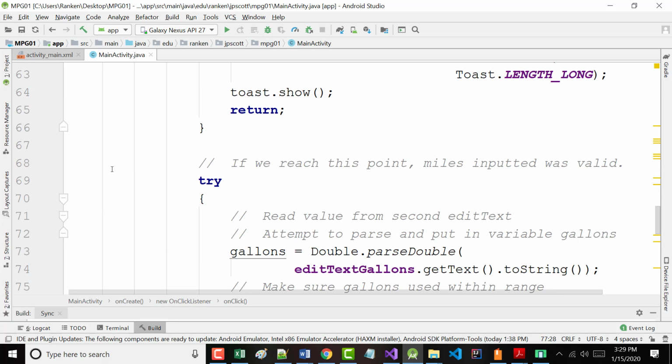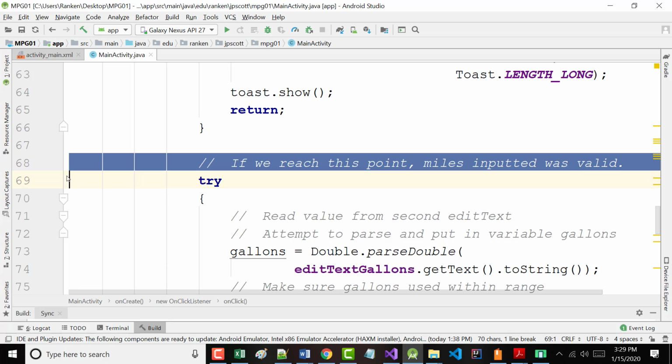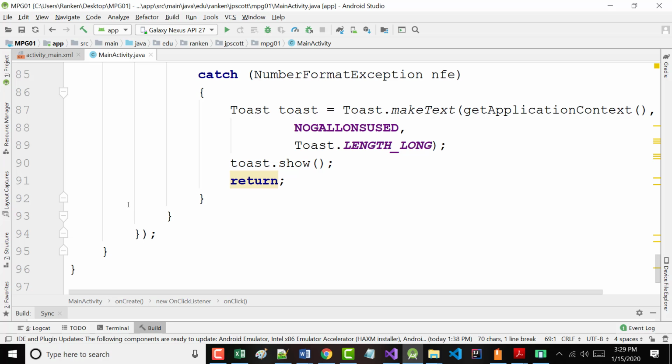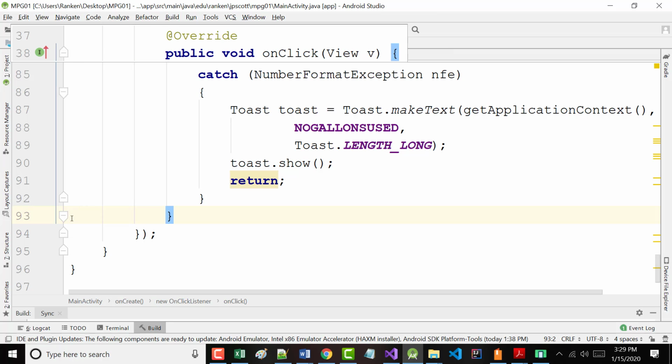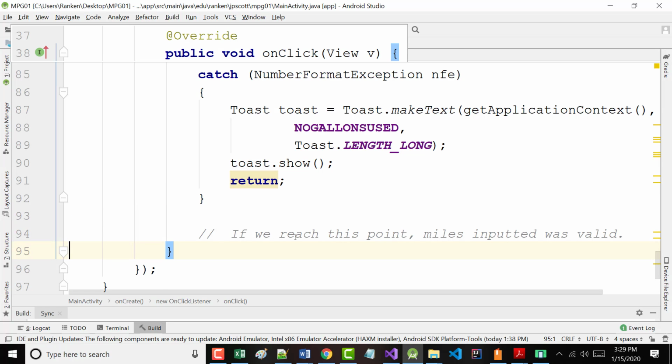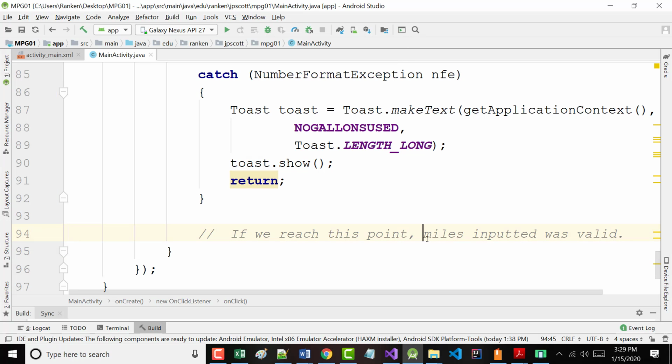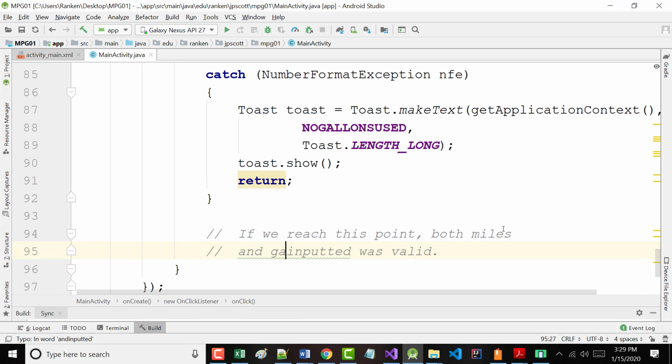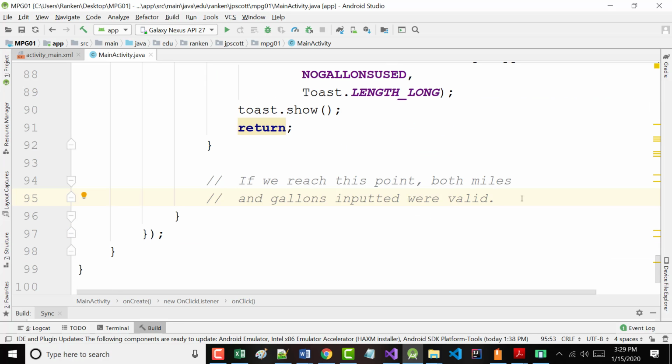So, again, if we reach this point, the point of the second try, miles inputted was valid. If we reach down here, we get that far. If we reach this point, both miles and gallons inputted were valid. Since we know we've got two valid figures, now we can go in and figure out our miles per gallon.